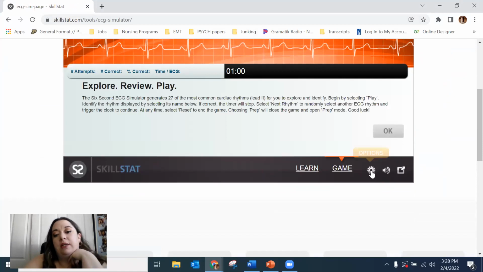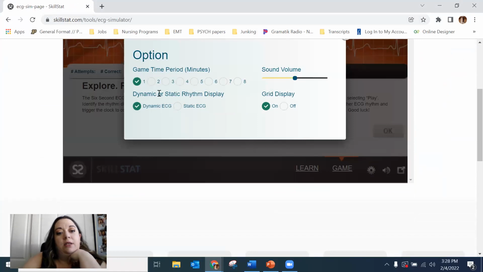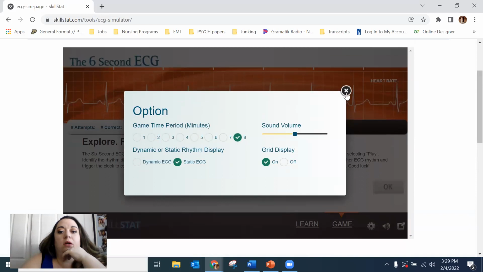And then my recommendation is I go into settings or options down here. Because when I was learning this, I didn't want to rush. I was trying to actually work through some rhythms. I changed the game to 8 minutes. And then you have dynamic or static. Dynamic means if you're watching a patient's rhythm on the monitor, it's constantly moving because it's constantly updating to the current rhythm. Static is almost like printing out a strip. So if you're not confident with this, I would give yourself 8 minutes, make it static, and leave your grid on because the grid is your paper. We'll save that.